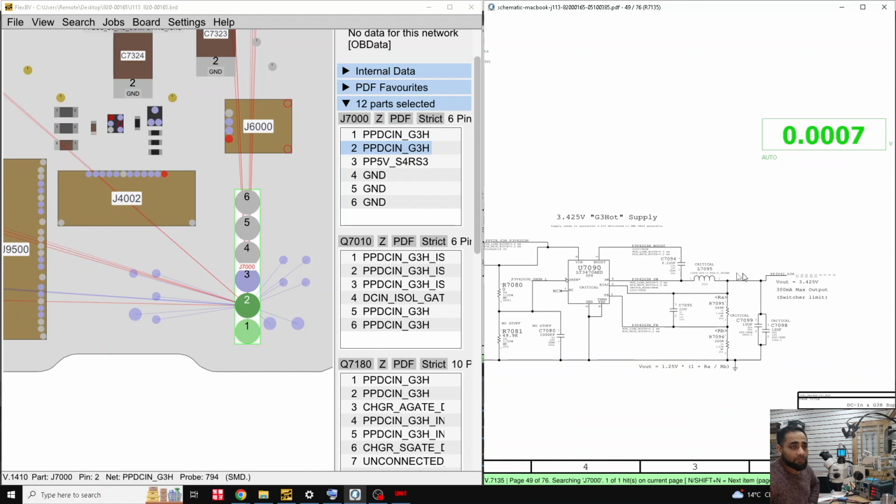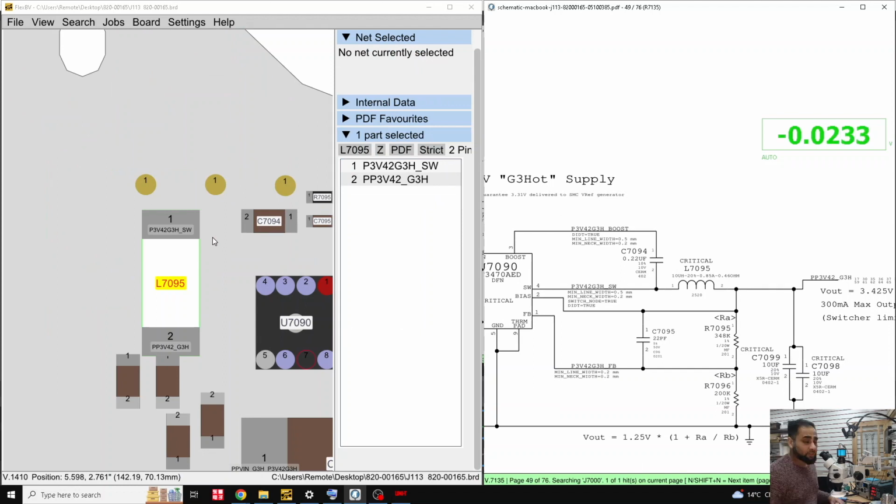If we check L7095, we should receive 3.42. If we don't, then this is the first voltage we should be looking at. So let's see if we are receiving PP3V42, and I'll take you to the microscope first.